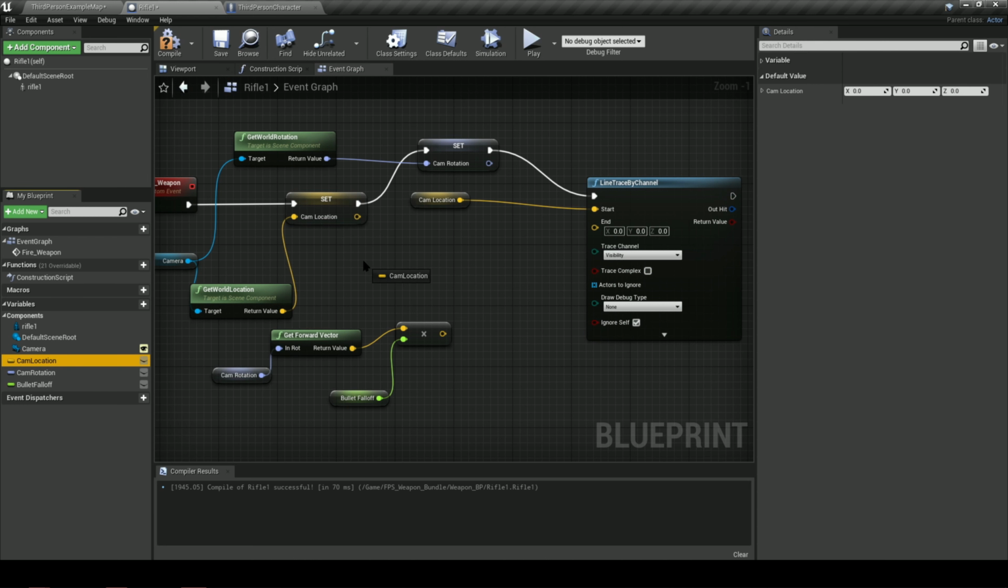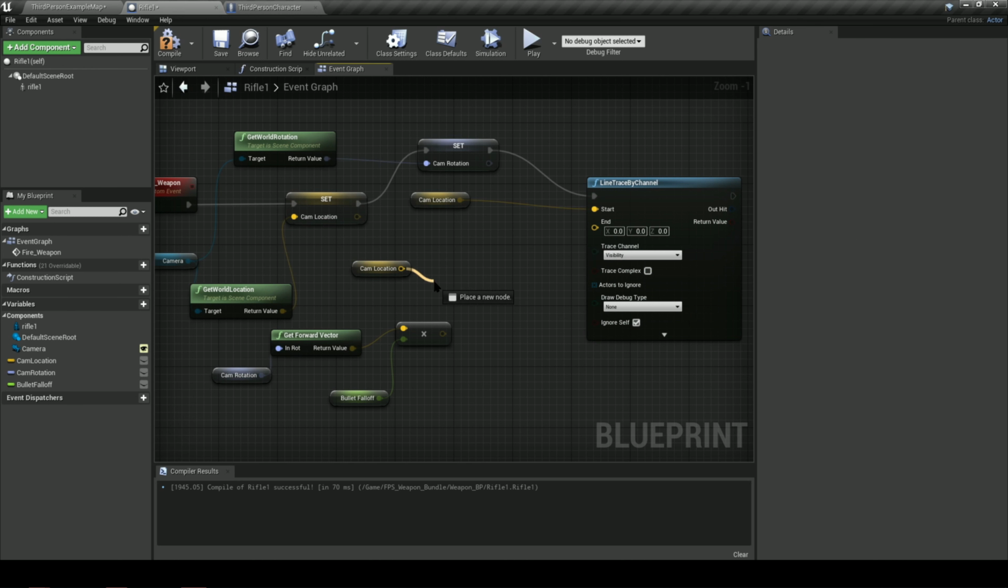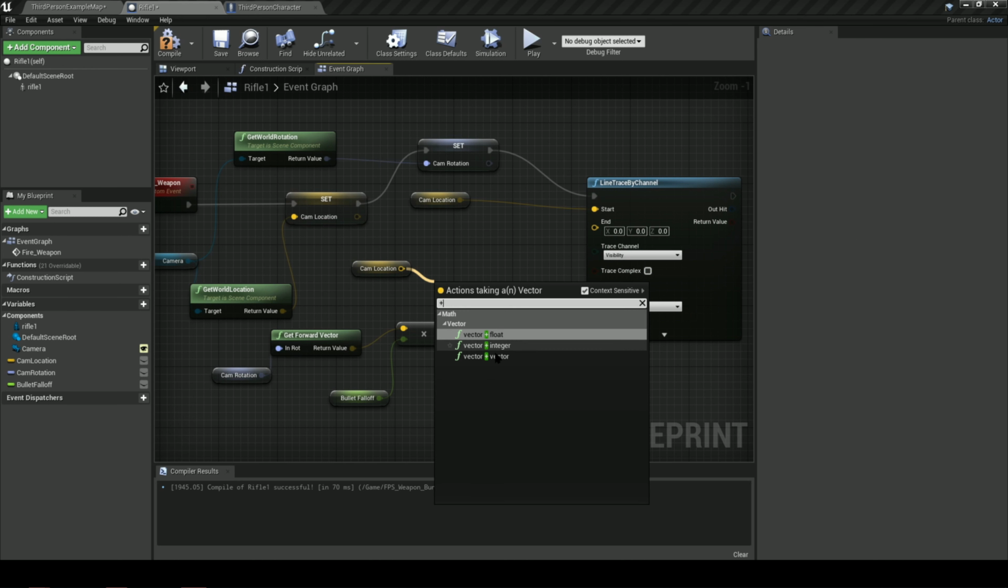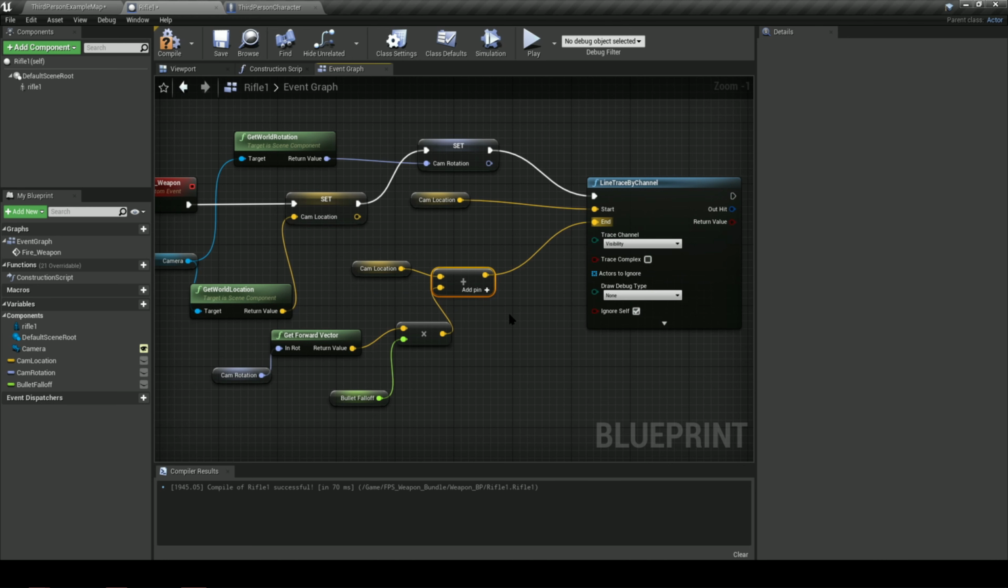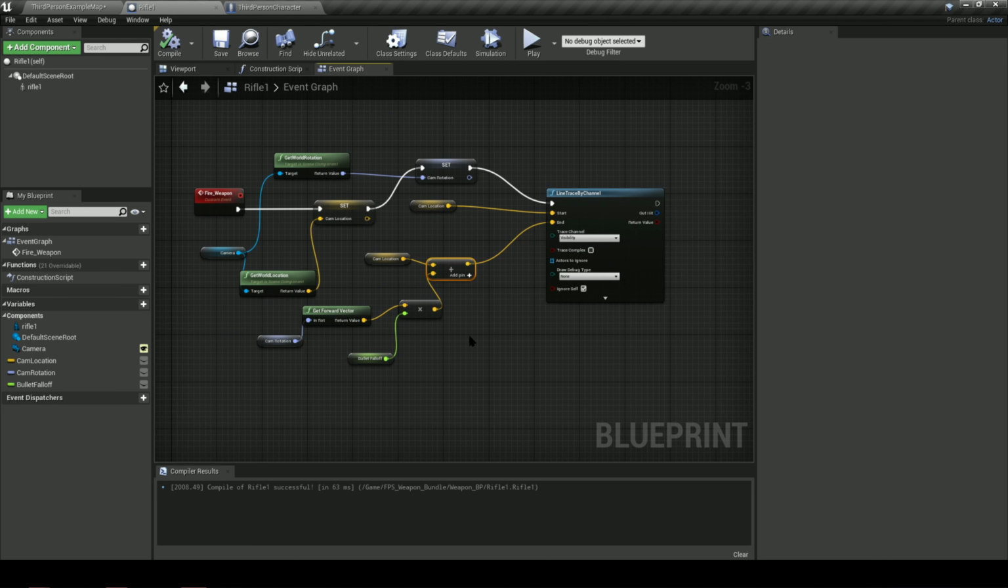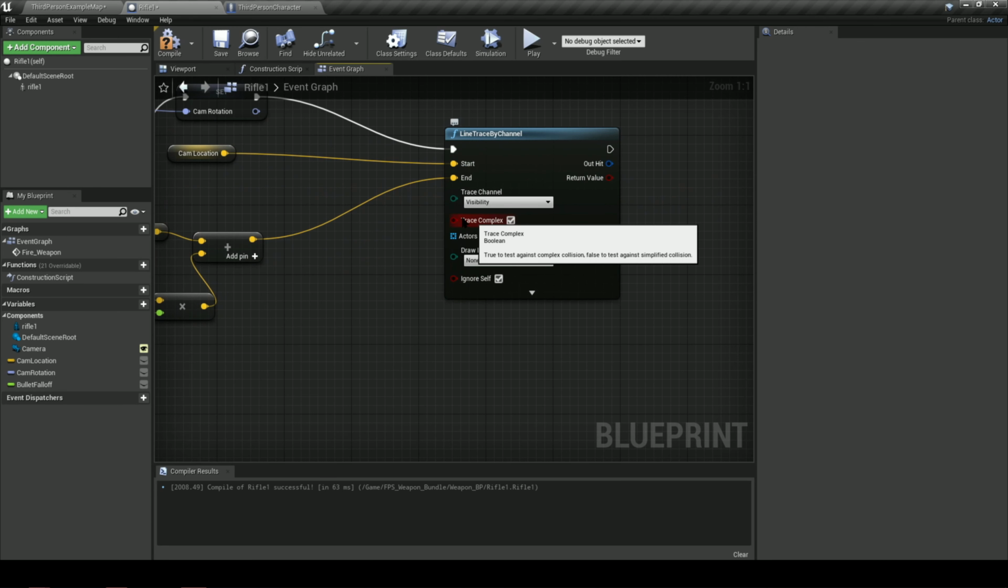And now we're going to get the cam location variable, drag out from that, and this time we're looking for a vector plus vector. Select this, and what we need to do is connect the bullet fall off to it. That should look like this. Cool, so we're going to save that. Also make sure that you have trace complex checked.